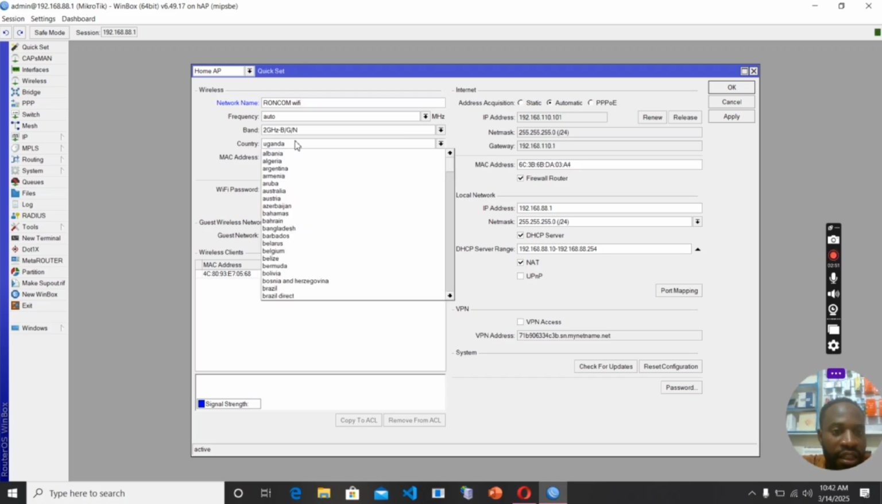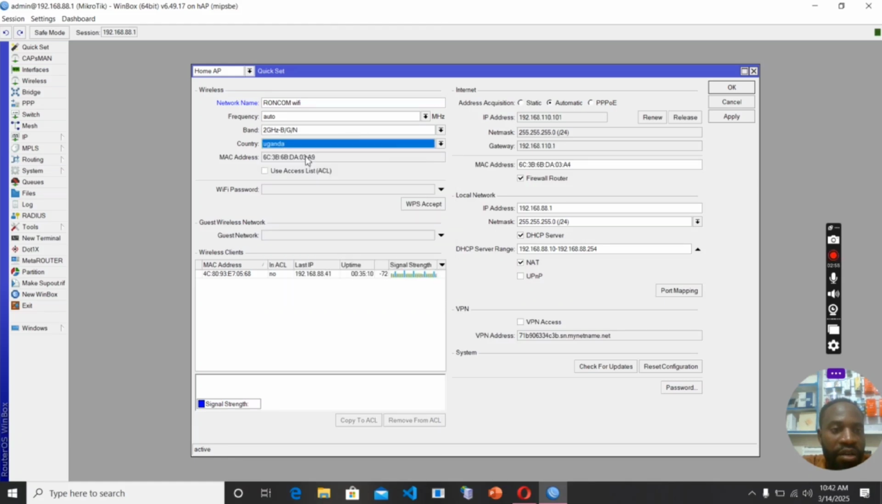After setting that, you select the country where you are. As you can see, this is the country which I'm in. This is the MAC address for this Mikrotik. The name of this Mikrotik is rb951. This is the one which I'm making the configurations. After doing all this, you come to this side. Here on the address acquisition, you have to click on automatic.